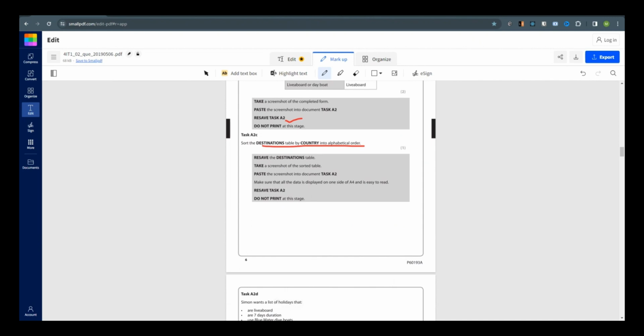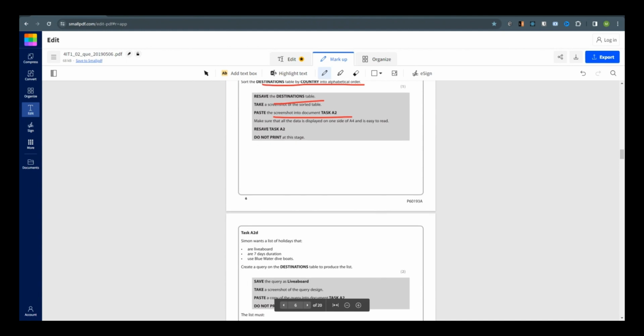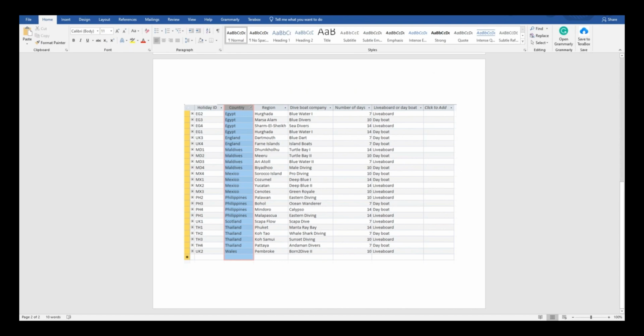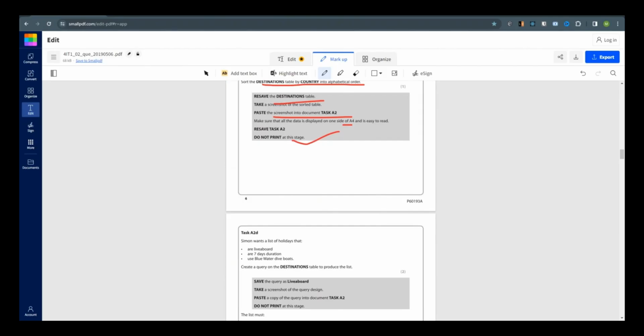So we are creating a destination table, okay, and then sorted by using country in alphabetical order. Take the screenshot, paste it also, make sure all the data is displayed on one side of A4 and is easy to read. This one also done. Do not print at this stage. So we have to again save these things. Done. Now we will move to the next question.